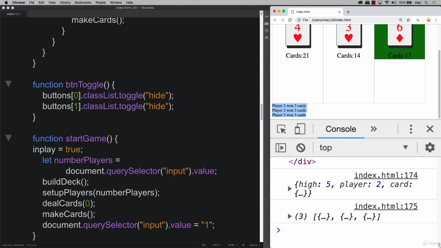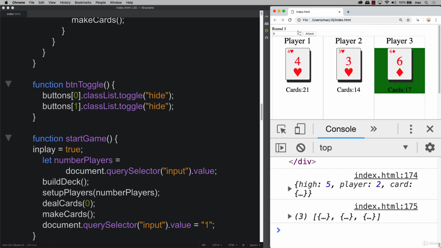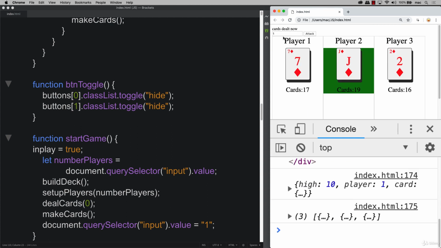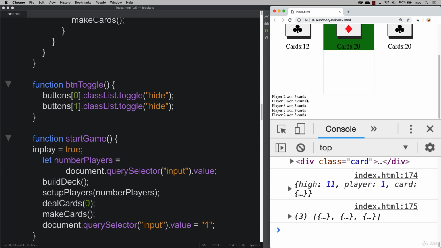So player 3 won 3 cards, player 2 won 3 cards, player 3 won 3 cards. So we see that the count of the cards is changing. Let's try doing 5 rounds. And we can see at the end of the 5 rounds, player 2 has 20, player 3 has 20, and player 1 has 12.